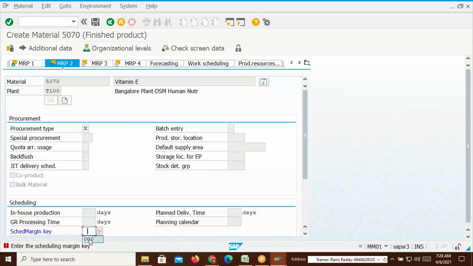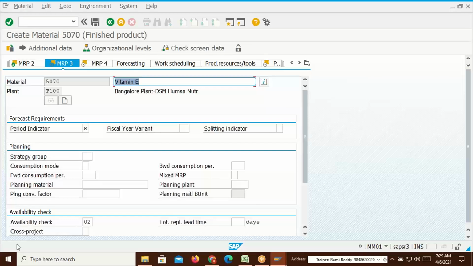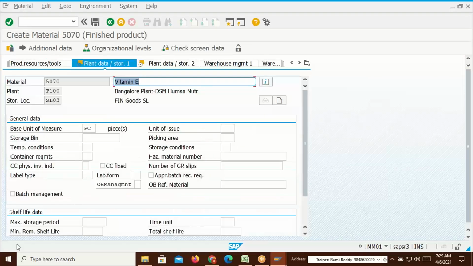So it is asking for scheduling margin key. And yesterday we have created entries for all this. So in-house production, it is a warning message. So no need to worry. Then MRP3, nothing to be maintained. Here also nothing to be maintained.